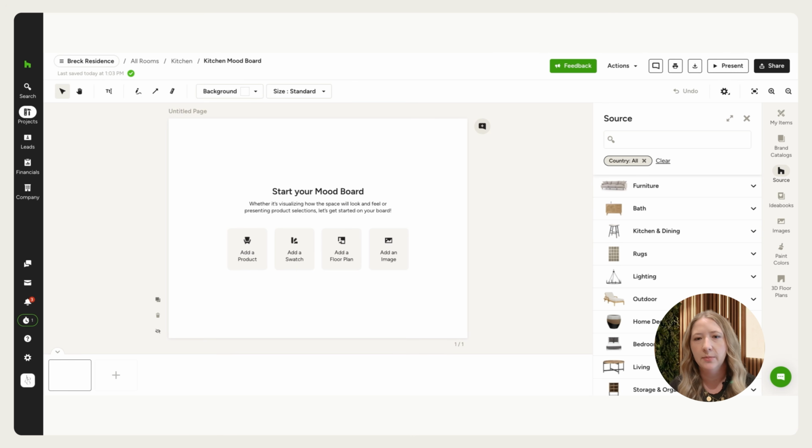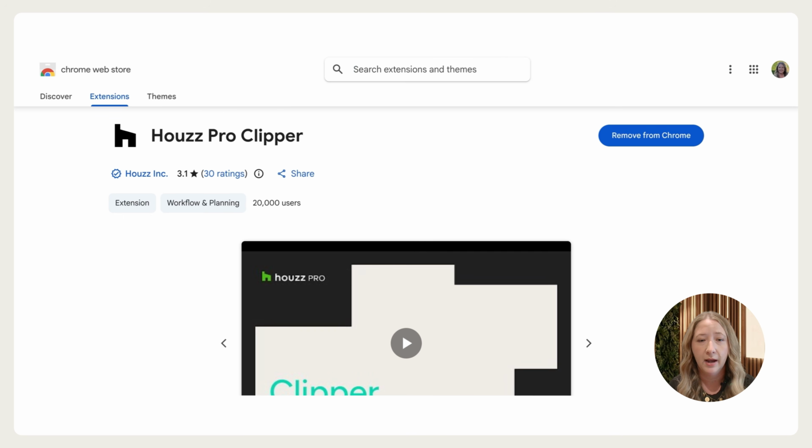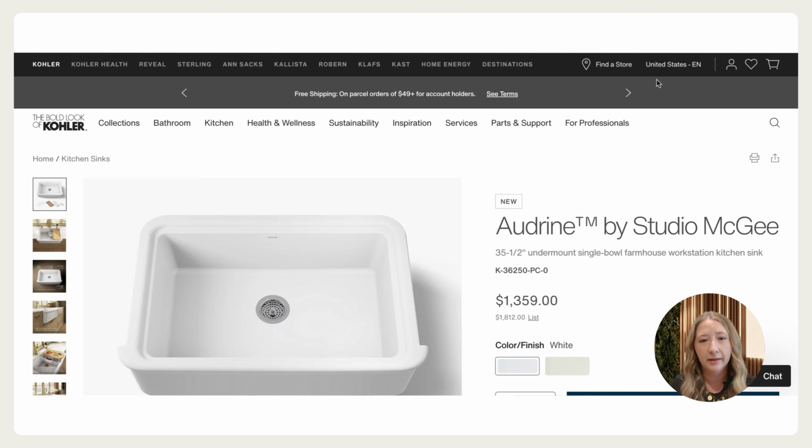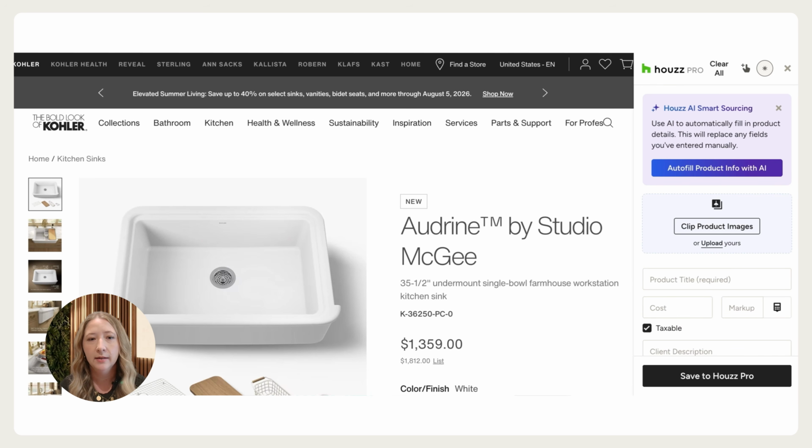As you begin sourcing products, the Clipper tool is going to be your best friend. If you haven't already installed the Houzz Pro Clipper, you can download it from the Chrome Web Store. You'll need to use Google Chrome to use it. Once it's installed, you can clip products directly from vendor websites without bouncing between tabs. Just click Autofill with AI, and we'll take care of filling in all the details.